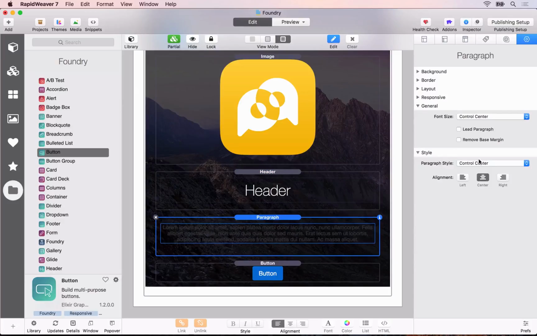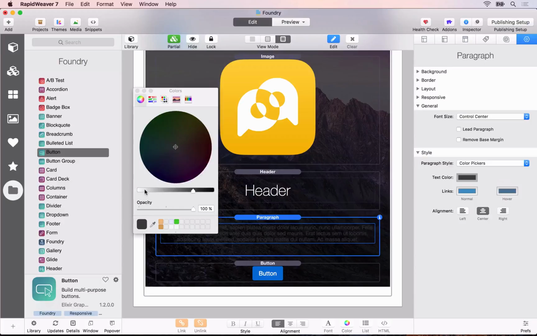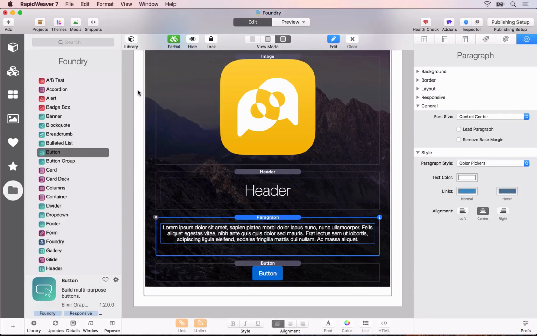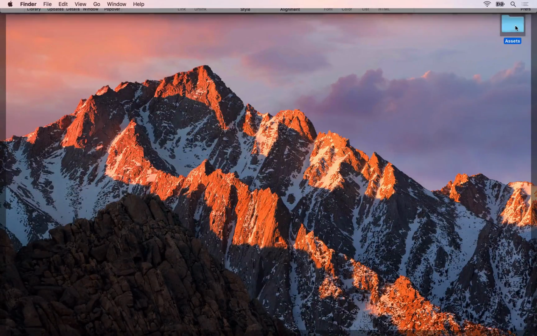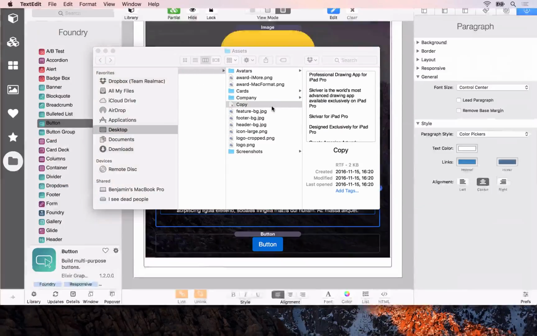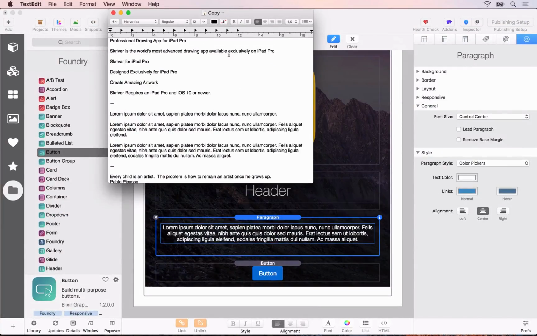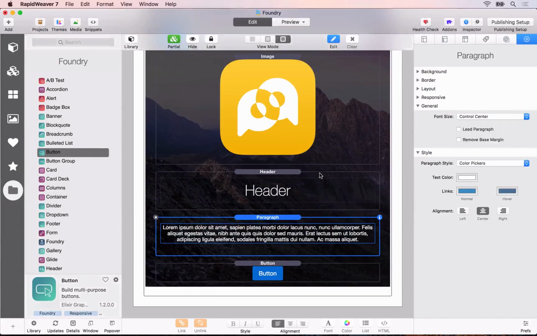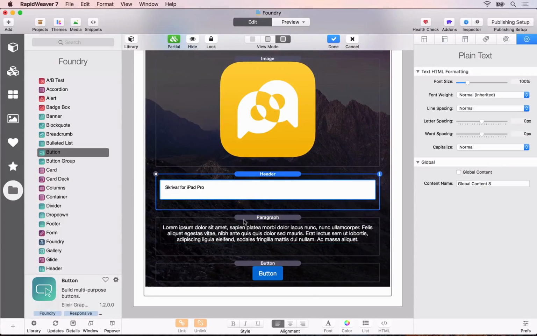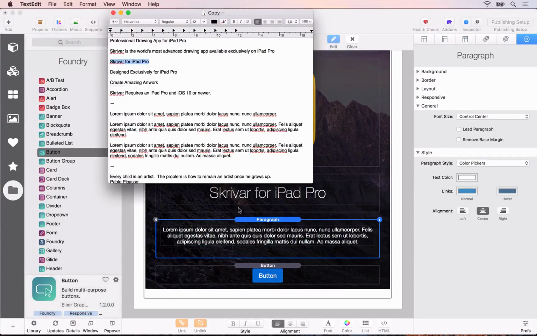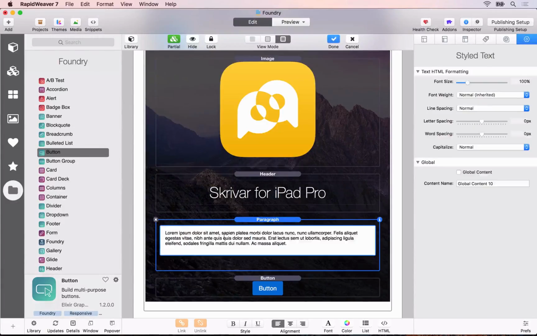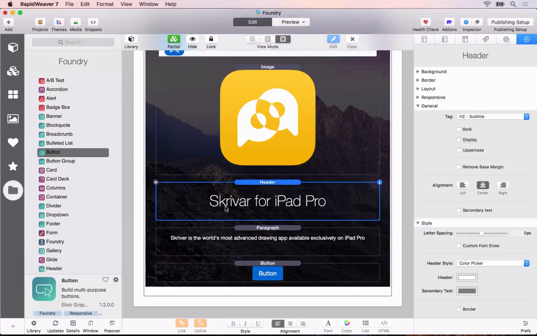And then again on the paragraph, we will change the style to be color pickers, and we'll set the text color to white. Okay, and then on the desktop, I have that assets folder. I have a copy file in here with some example copy that we're going to be using throughout this series. And for the header here, we're using Scriver for iPad Pro. So I'm just going to copy that and paste that in there. And for the paragraph, we are using this paragraph here, or this sentence. So we copy and paste that one in as well.